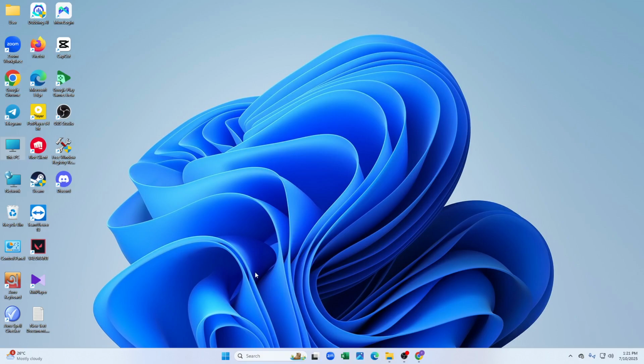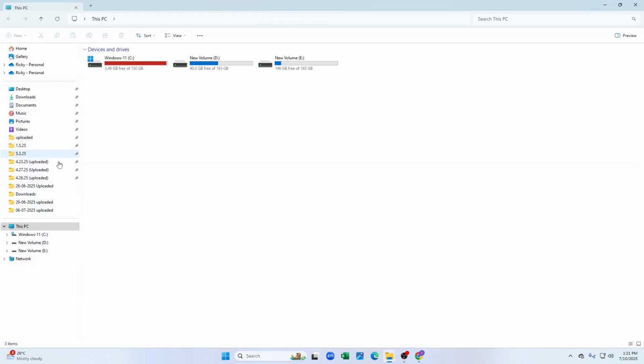In this video I'm going to show you how you can delete a disk partition on Windows. So let's just see, in my PC there are three partitions. As you can see, one is 150 GB, another 163 GB, and another 163 GB.